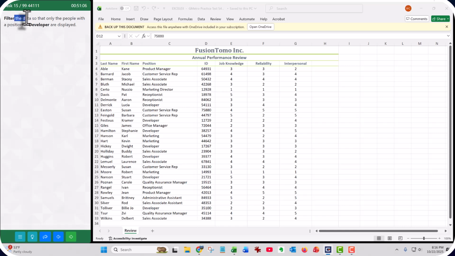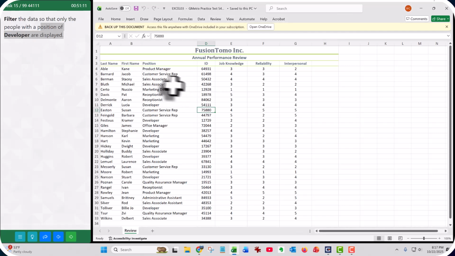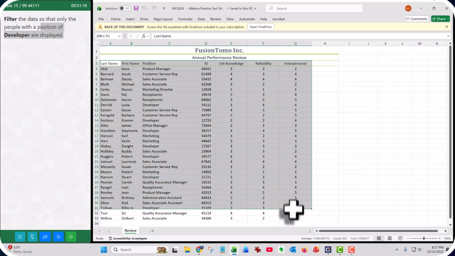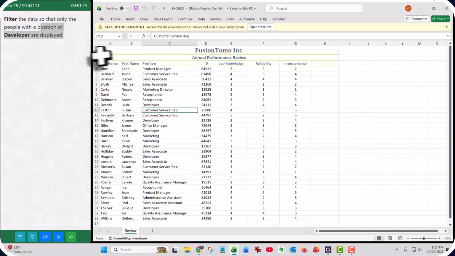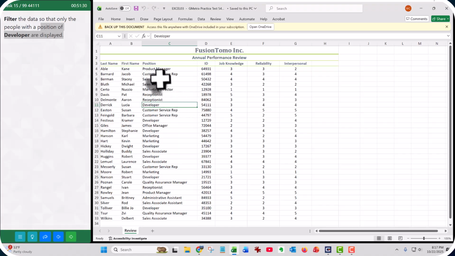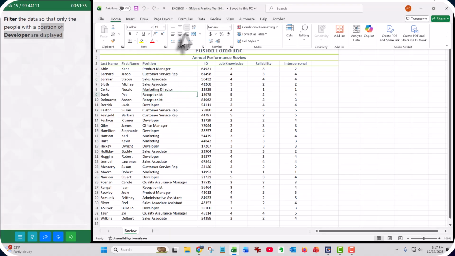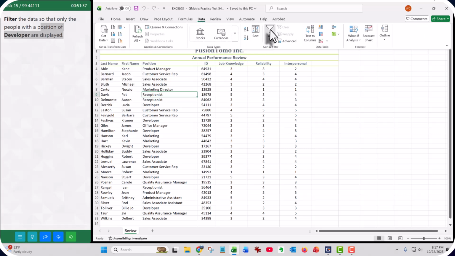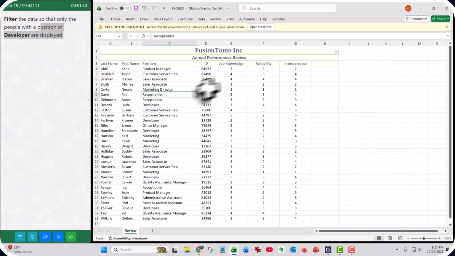All right, here we want to filter the data so only the people with a position of developer are displayed. So we want to filter this data. Now, one thing you may want to do is highlight the data, the block of the data in the first place. You'll notice that there's titles above it that might be confused with the data table. I'll show you all the ways you could do this. So one thing you could do is click in the data, and if you go to data and then you say filter, that'll give you the filters.